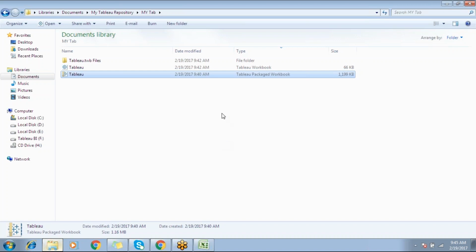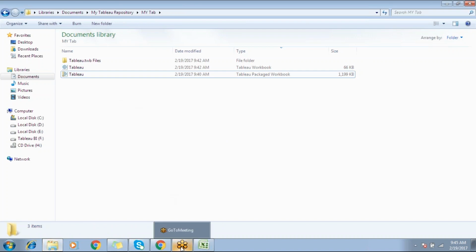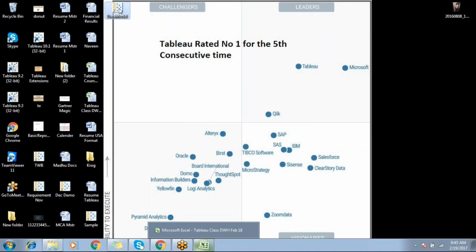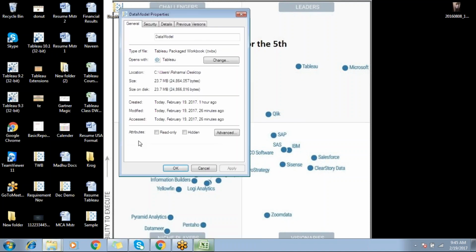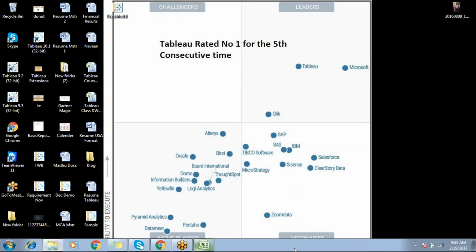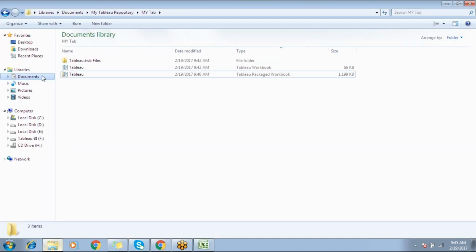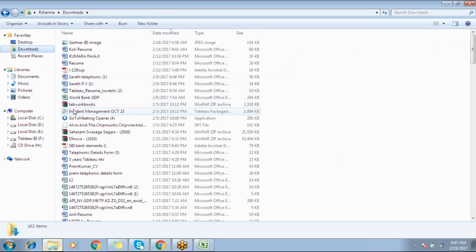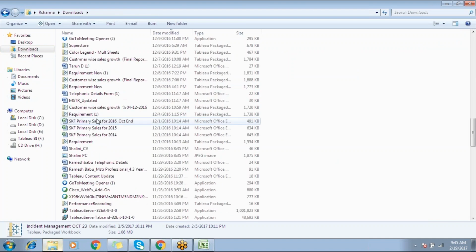So I do have some more files. I can showcase that. But if you can see, we have used this data model. So let's check the properties. And the size of the workbook is 23.7 MB. You got the point, right? So 23.7 MB, the size of the workbook. But in general, like I have loaded Tableau tutorial data, it's an MS Access database.